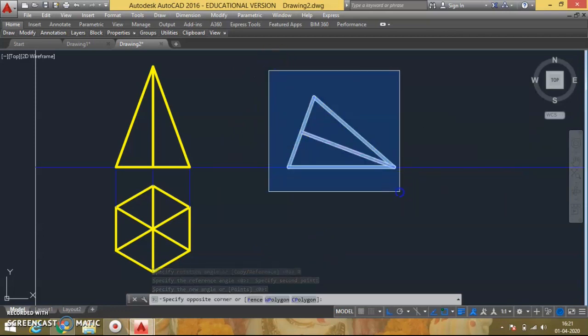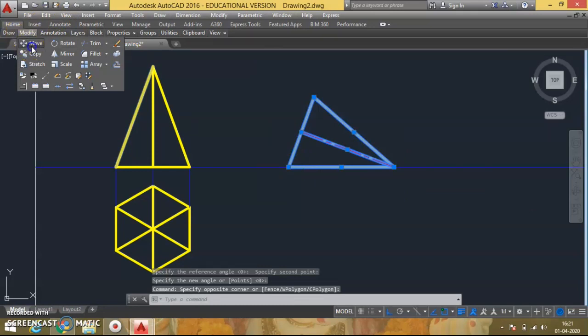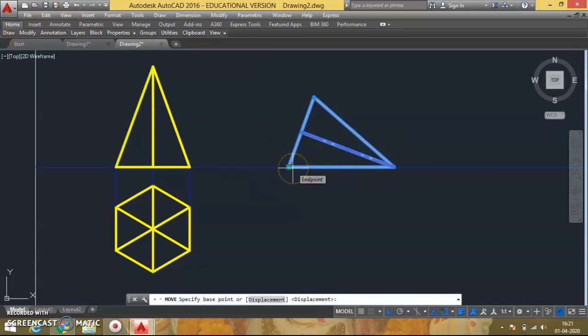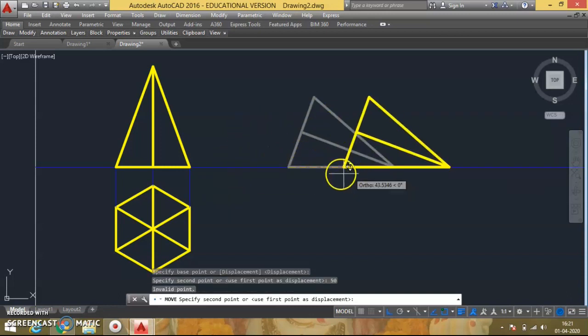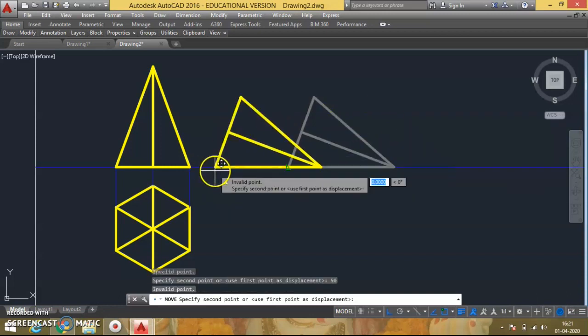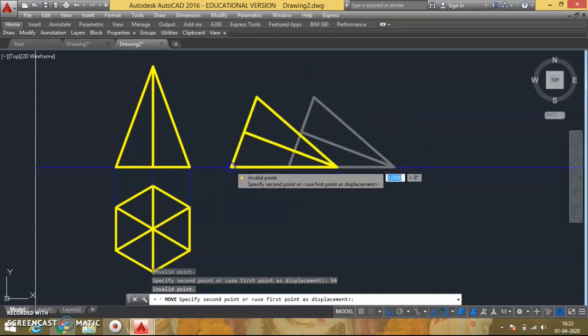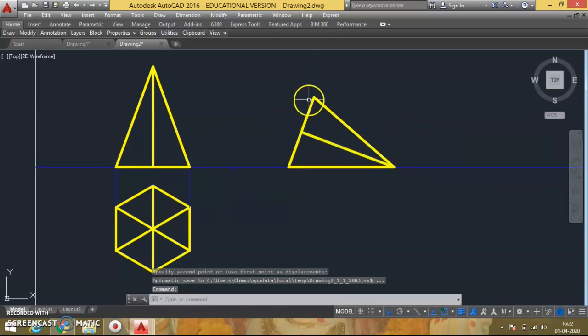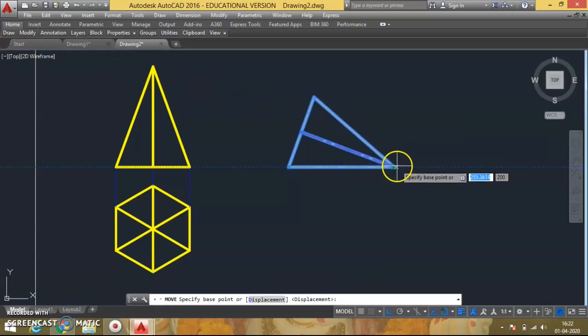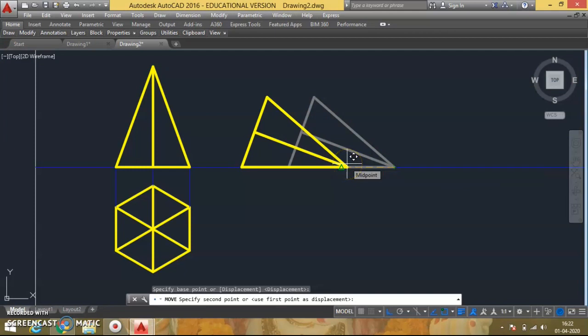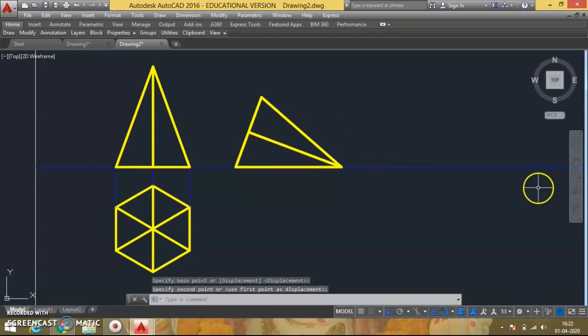If you want, you can always shift this on this side. So move this 50, enter. Modify, move. This is the base point, and suppose here. So that is shifted.